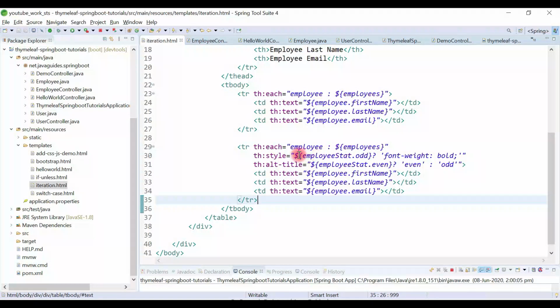Alright, and this is the first row in a table, and this is the second row. So in the second row, look here, we are using status variables. So this is the employee stat, so we can use this status variable to access the odd attribute. Here we are applying a condition: if the count is odd, then we style our row in bold, and if the count is even, then we simply return even, or we simply return odd. Okay, so pretty simple. Status variables we can use whenever we do iteration in Thymeleaf. You can even use index or count status variables.